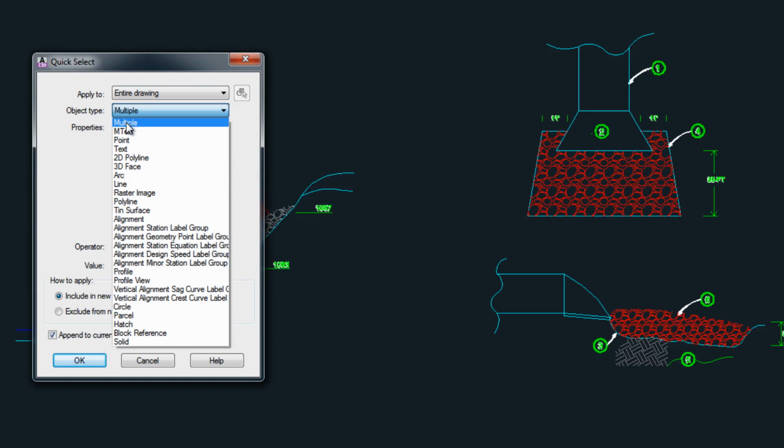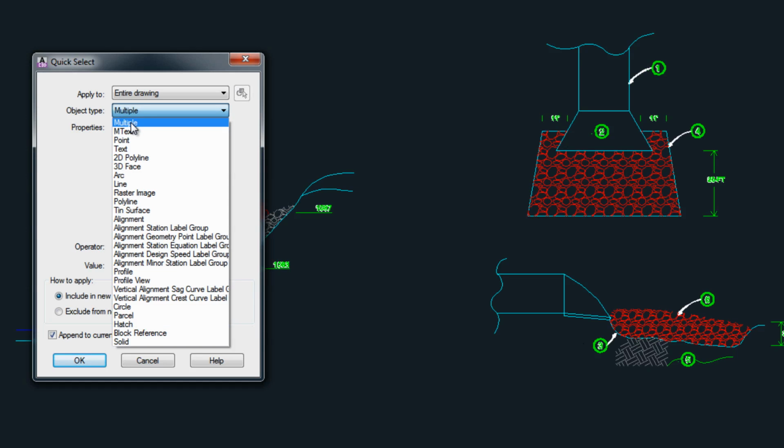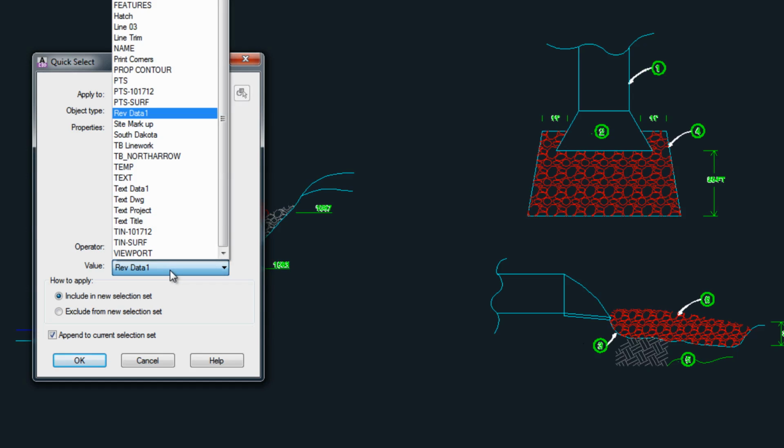For object type, you can leave it multiple, although you can define which kinds of objects you're going to grab. So if you just want, say, the hatches on a particular layer, you can do that. You can choose hatch and then a layer, and then choose the layer. For us, we're gonna choose multiple, so it chooses everything on the layer, and we're gonna choose the hatch layer.